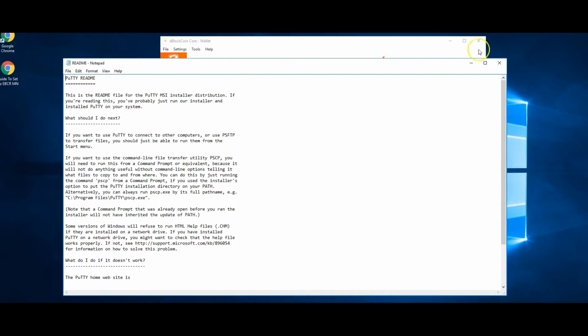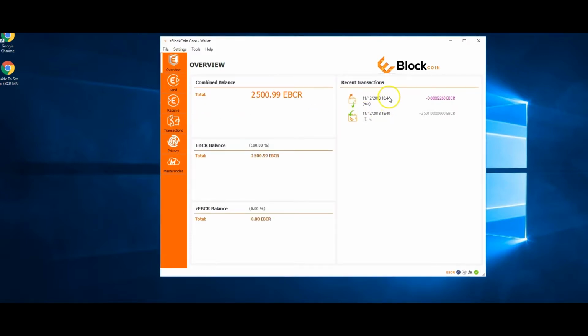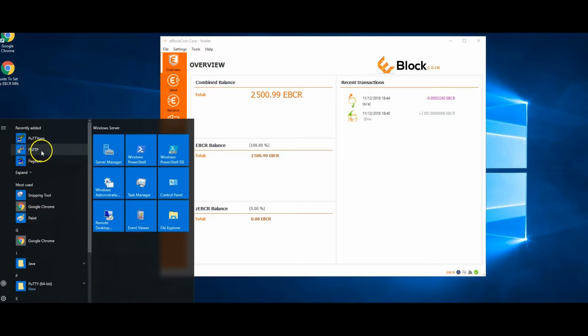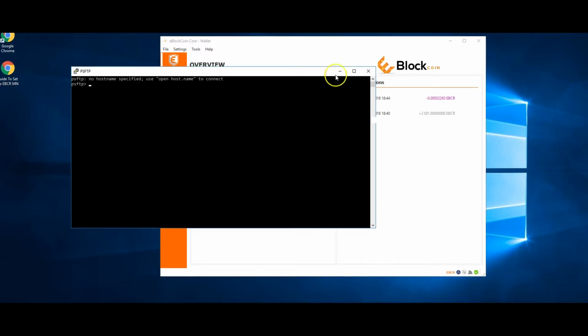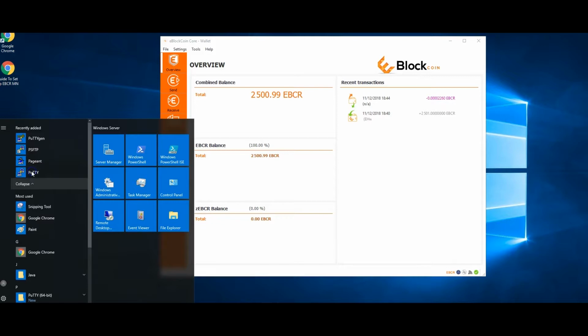Okay, let's check that out. Okay, PuTTY. So that's okay. We have our wallet so far. We can check how many confirmations are here. We have 8. I need to set up PuTTY right here. Click PuTTY.